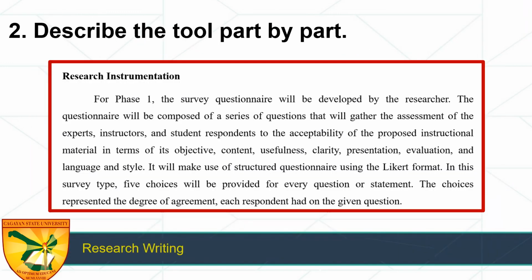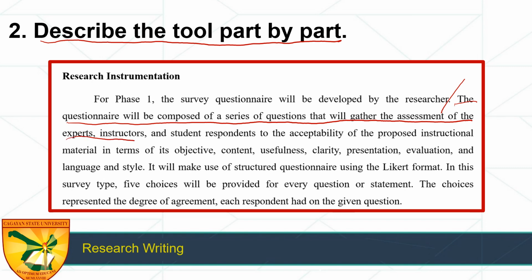So after presenting the research technique and tool that your study will be using, you need to describe the tool part by part. So in this example, you will see here, the questionnaire will be composed of a series of questions that will gather the assessment of experts, instructors, and student respondents to the acceptability of the proposed instructional material in terms of objective, content, usefulness, clarity, presentation, evaluation, and language and style.